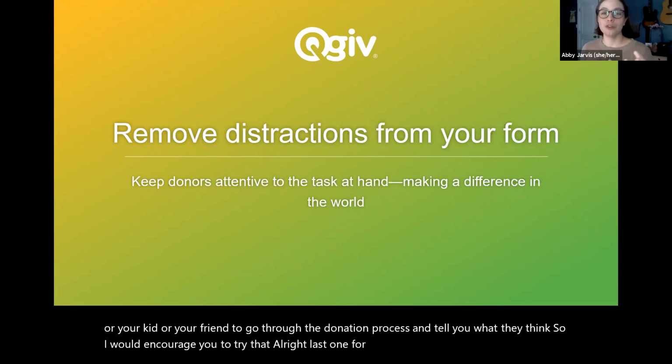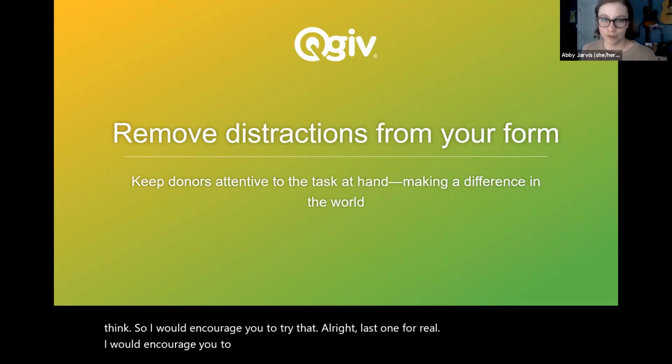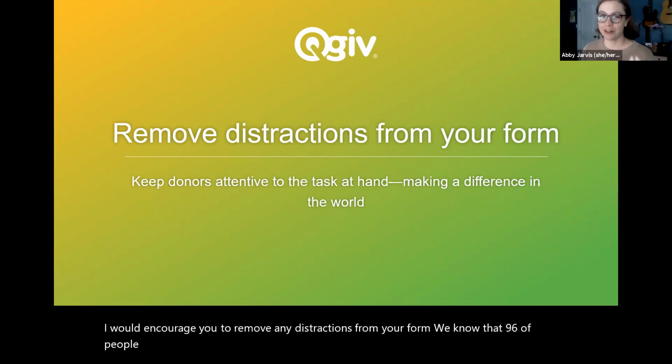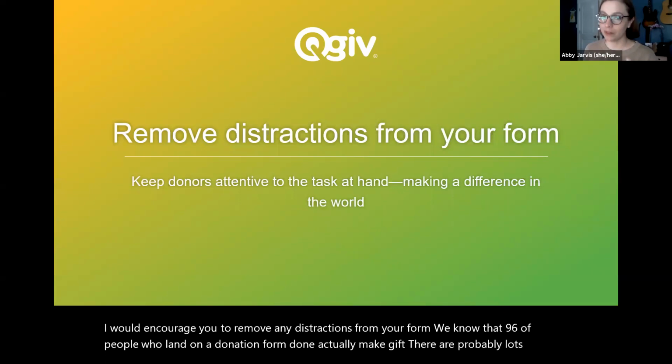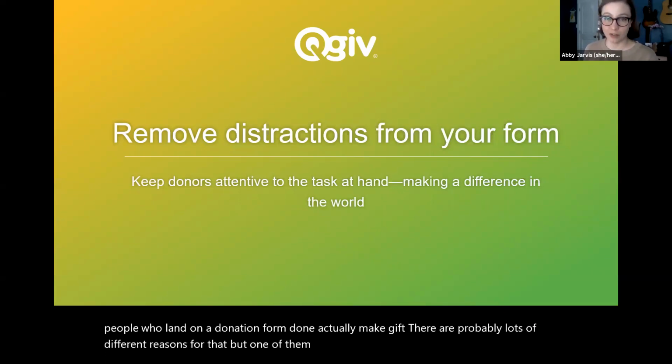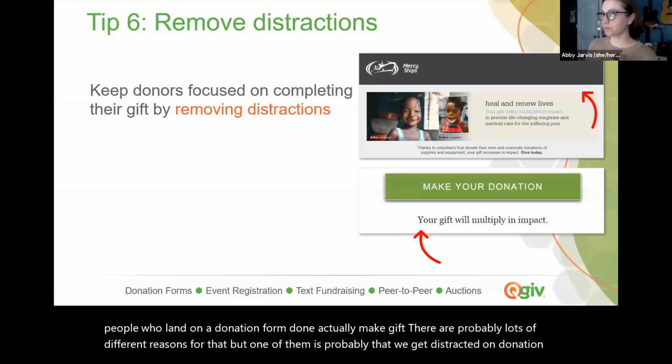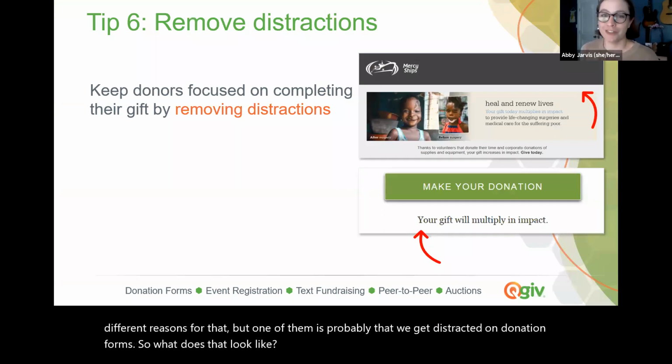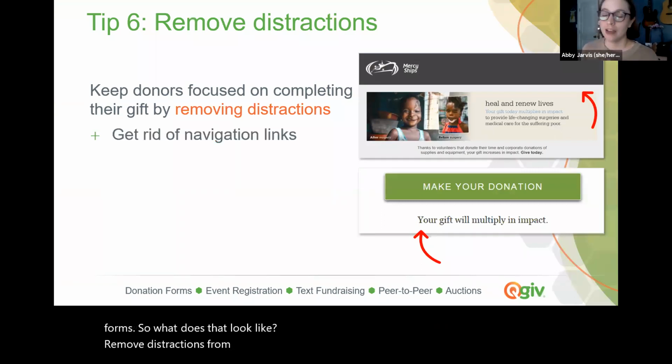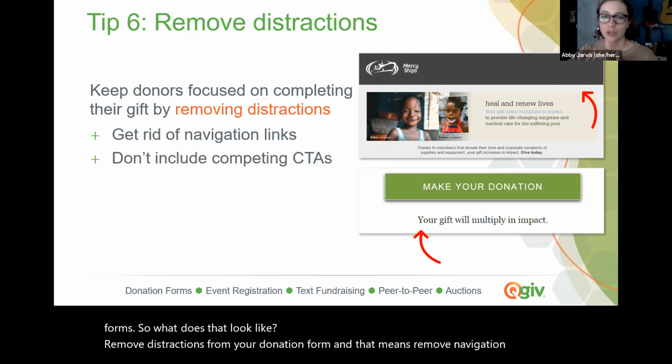I would encourage you to remove any distractions from your form. We know that 96% of people who land on a donation form don't actually make a gift. There are probably lots of different reasons for that, but one of them is probably that we get distracted on donation forms. So what does that look like? Remove distractions from your donation form, and that means remove navigation links. Don't include different competing calls to action.